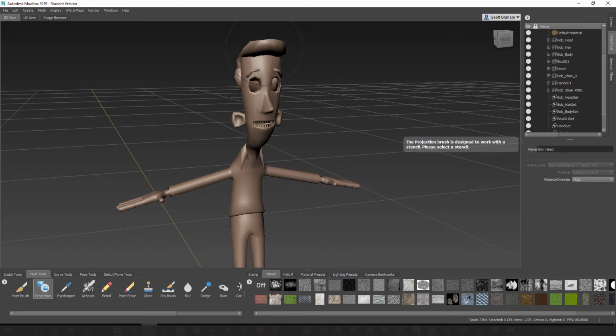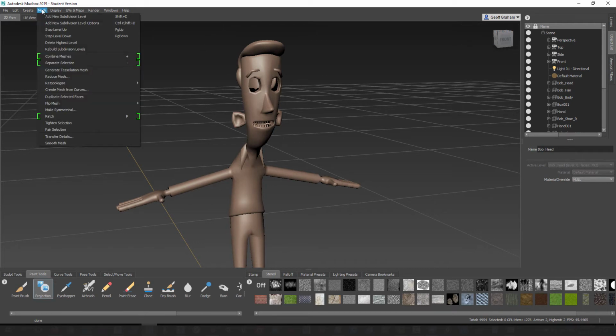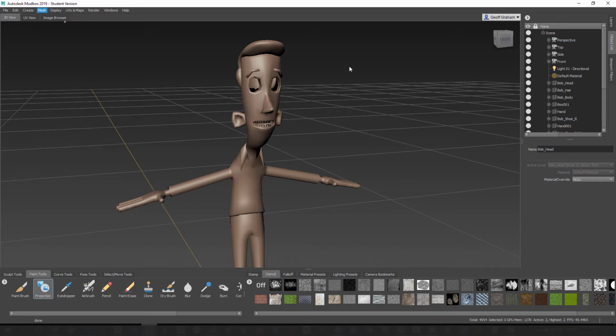So right now I'm on the hair. You can hit Shift D twice. If you go up to mesh, you'll see add new subdivision level. The shortcut was Shift D. That's what we're using. Alright, so I'm going to go ahead and just put my mouse over each part of the model and hit Shift D twice.